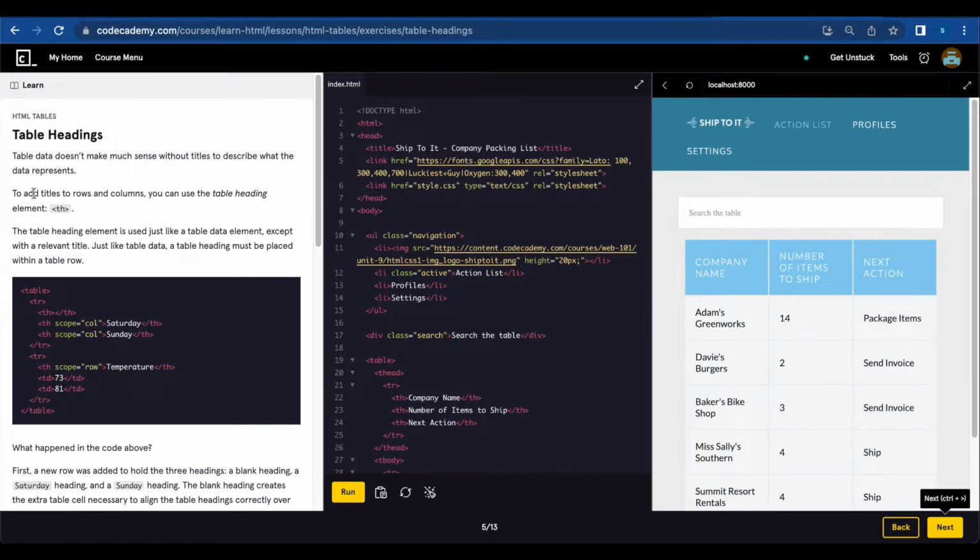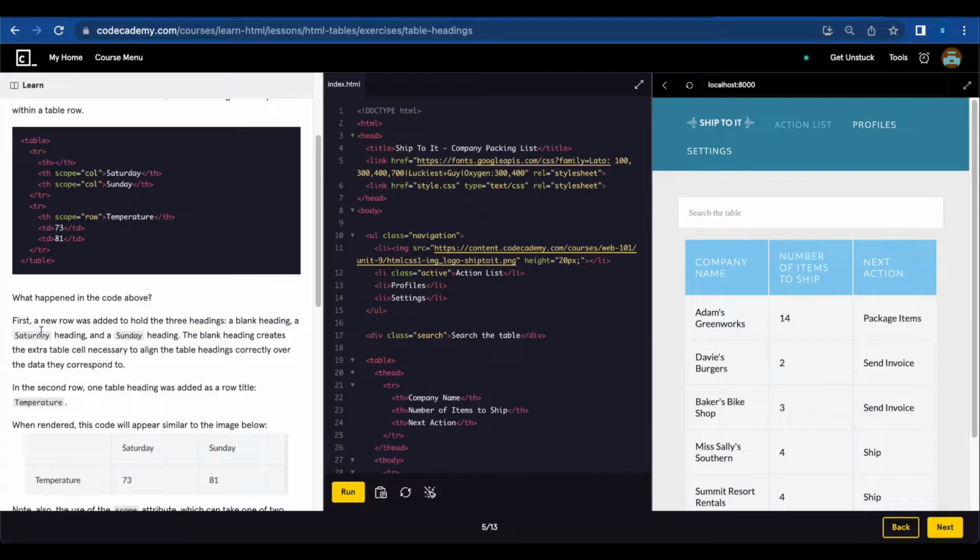Table headings, you're going to use th. The table heading element is used just like a table data element except with the relevant title. Just like table data, a table heading must be placed within a table row. So in this code, first a new row was added to hold 3 headings, a blank heading, a Saturday heading, and a Sunday heading. The blank heading creates the extra table cell necessary to align the table headings correctly over the data they correspond to.